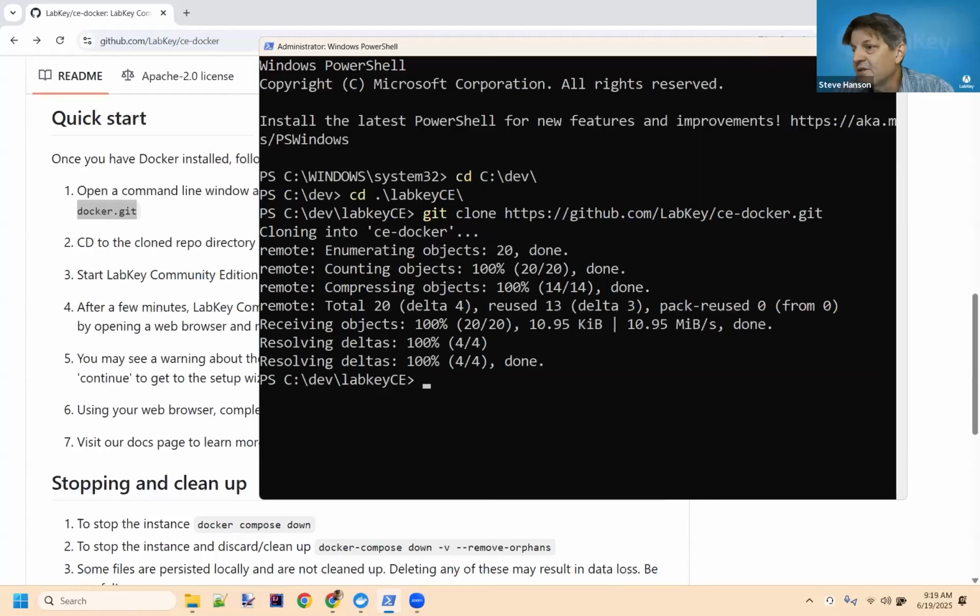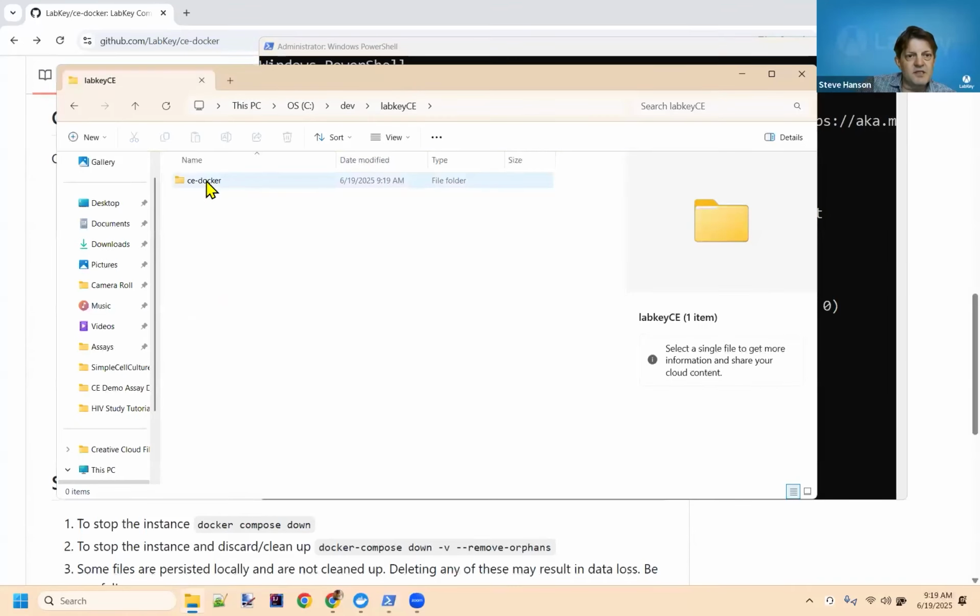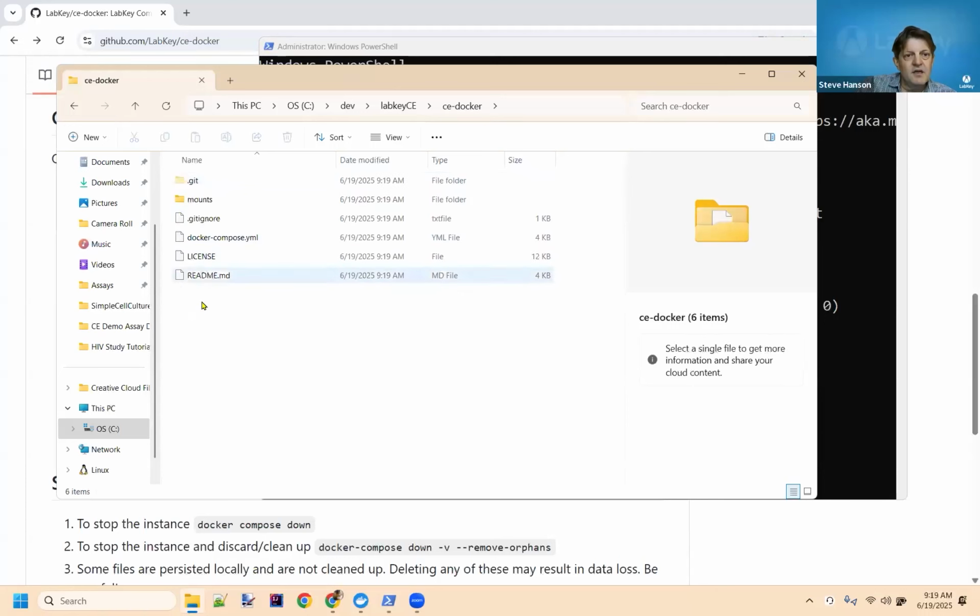So where am I at now? I'll show you inside of a Windows Explorer. This is what I just did. I downloaded all this stuff.